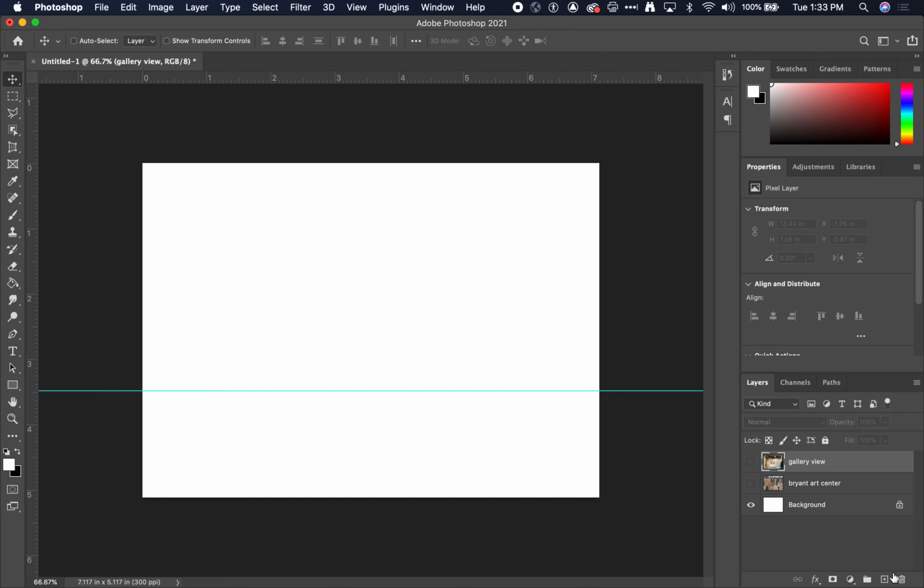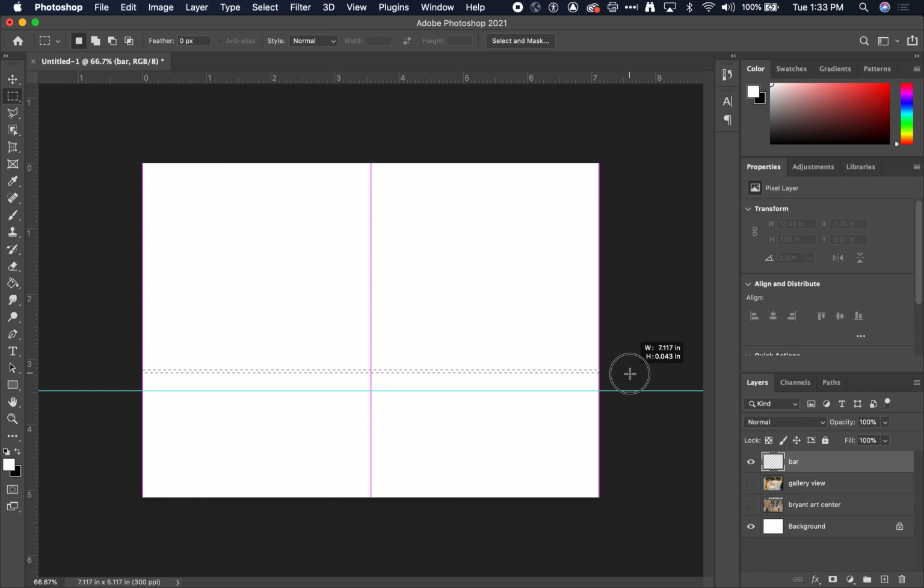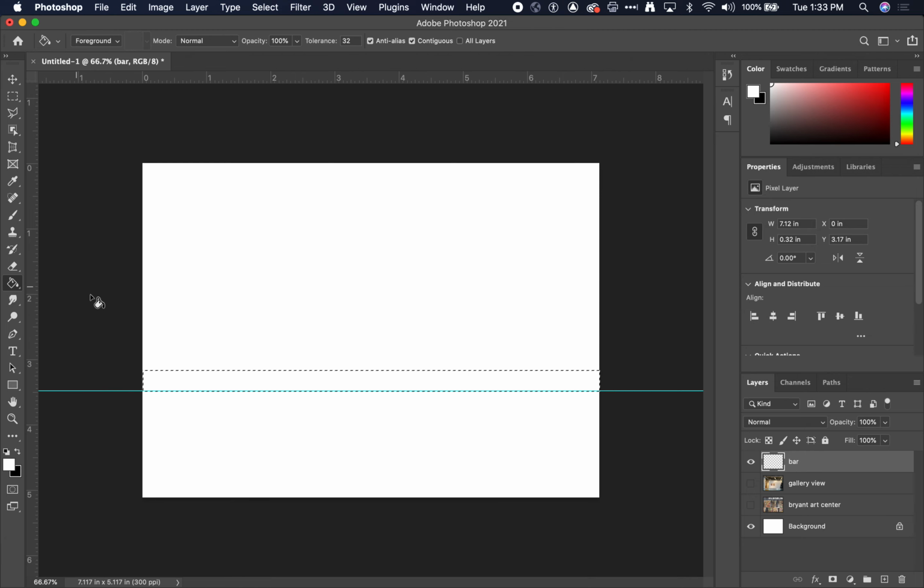So what I'd like on a new layer, I'm just going to hit the plus button for the new layer, and I'm going to call this bar. And what we're going to do is use our marquee tool and create a rectangle that goes all the way across the card and is about the height I have here, about 0.320 inches. I've got my marquee there and it's a rectangle, so obviously we're going to fill it. I'm going to fill it with black.